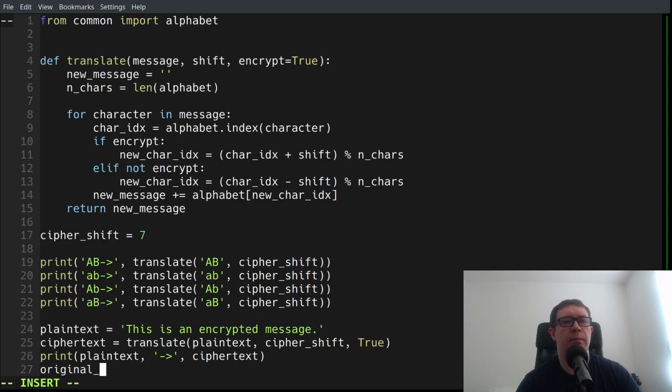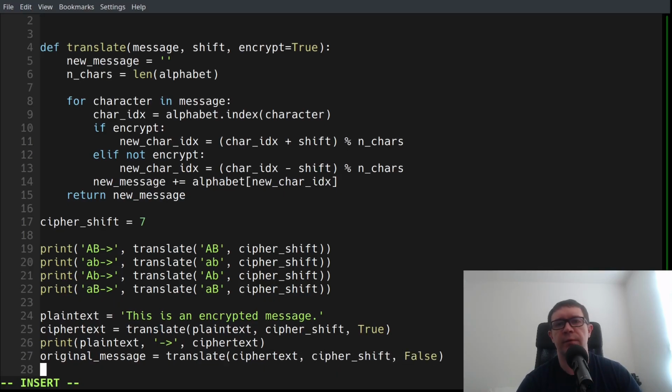We're going to say original message equals translate the cipher text with our cipher shift, passing in the value of false because we want to decrypt it. And so we're going to print the cipher text and the original message. All right, let's exit out of here and run that.